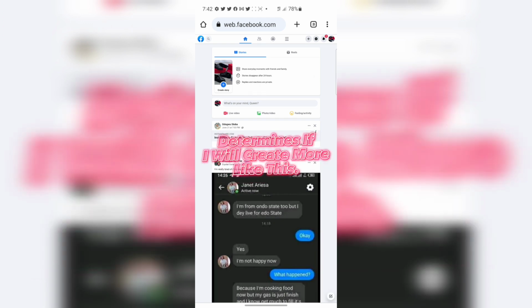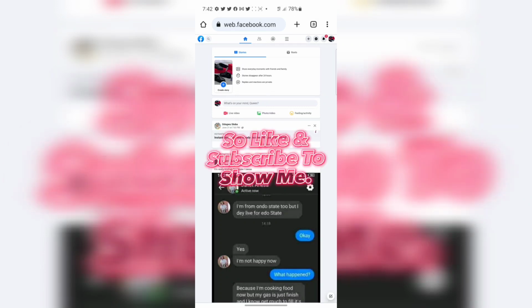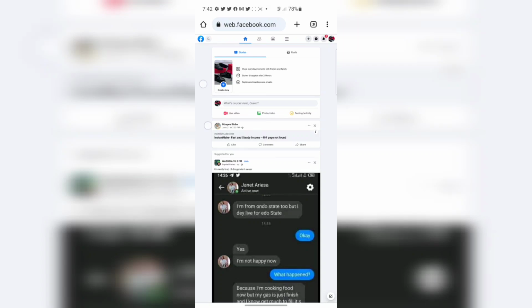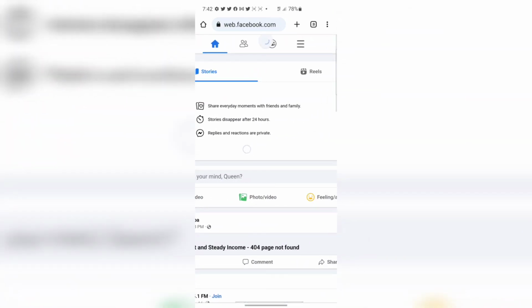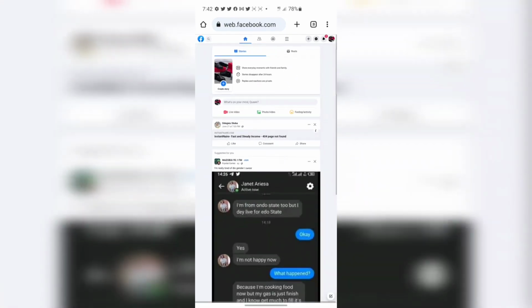Now the only downside to using this computer view on your mobile phone is you will have to be zooming. You might have to zoom, do you understand, for you to be able to see some feature, and you can shrink it back for you to be able to see them very well. So let's get on with it.